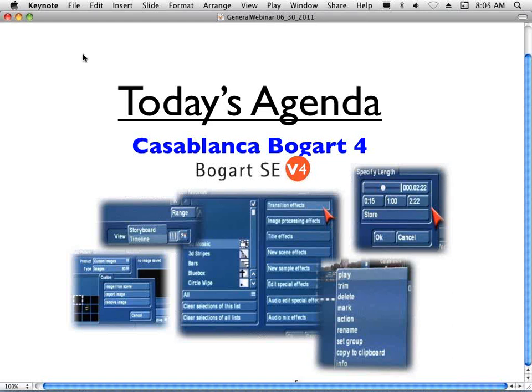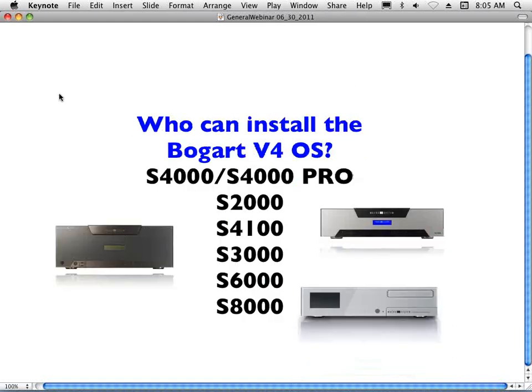Okay, and here's some screenshots from some of the features and functions. Who can install the Bogart version 4 OS? If you're running on the Casablanca S4000, S4000 Pro, S2000, S4100, S3000, S6000, and the S8000.